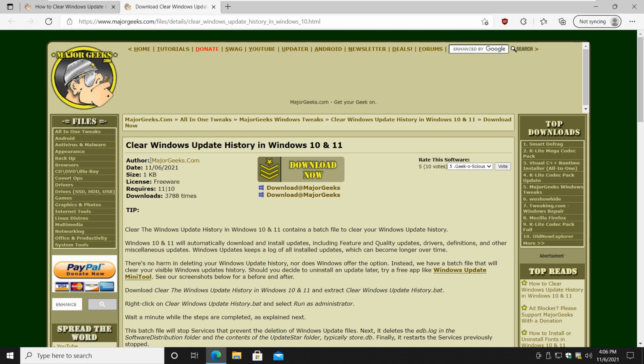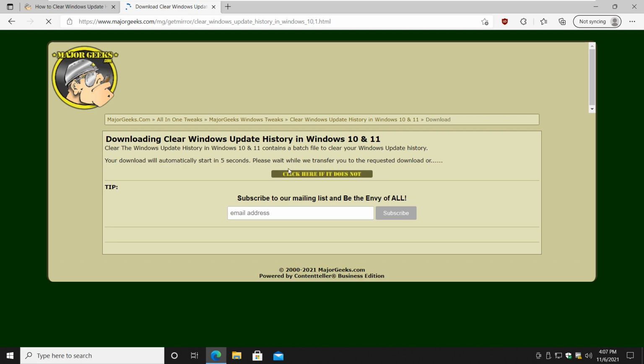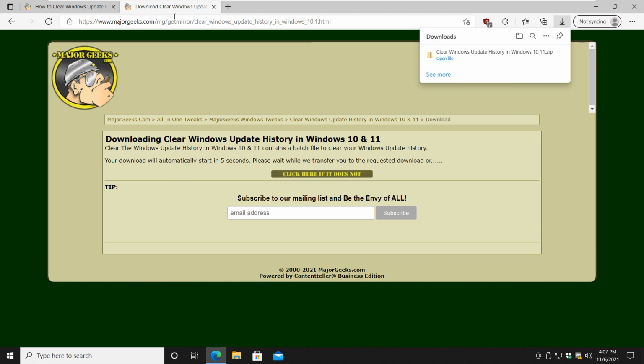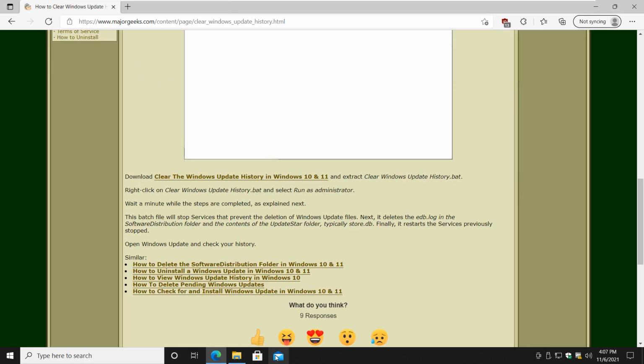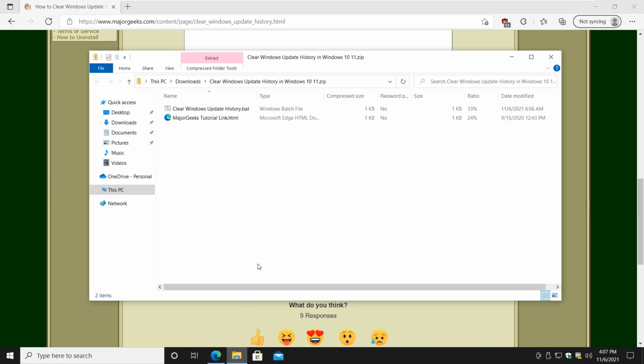You can always type in Clear Windows Update History MajorGeeks to find it, or look in the video description or the I over here to jump to this page. Download now. It should come down within a second or two. There it is. We're going to open it. And inside the zip file, you have the batch file and a link to this page should you need it later.